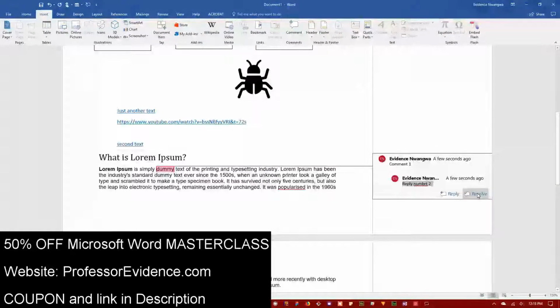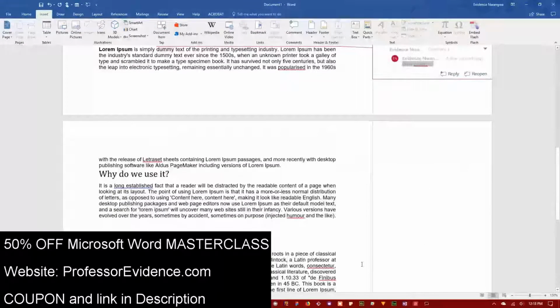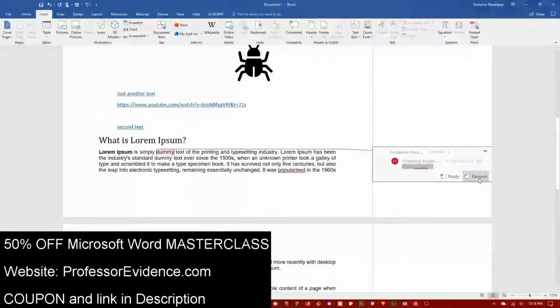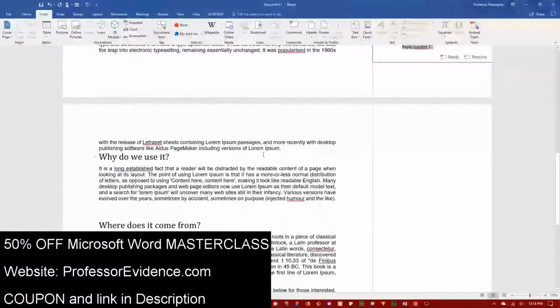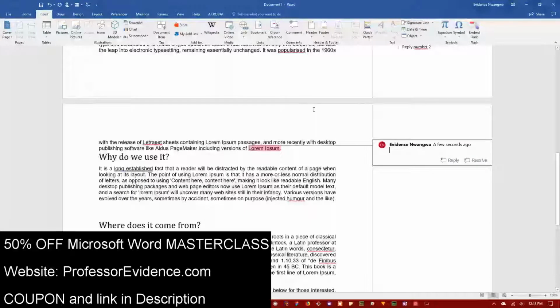Or you can click on resolve, and that will make it look as if the comment disappeared. So basically, resolve is if this was a problem, you can click on resolve, and so this particular problem has been taken care of, and then you move on to the next comment. You can also click on reopen to reopen the comment. So it's really nice for commenting in a Microsoft Word document.